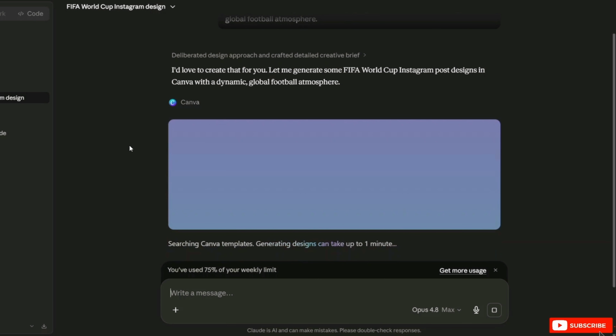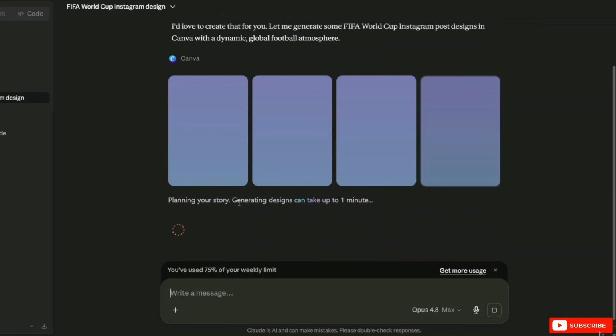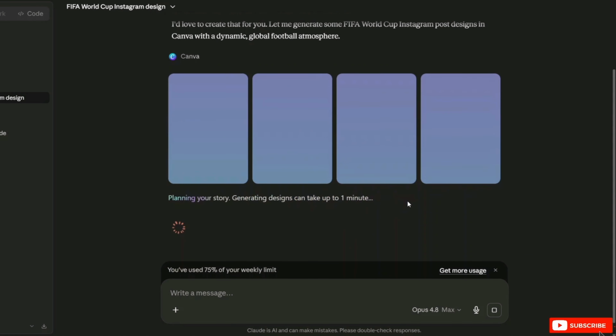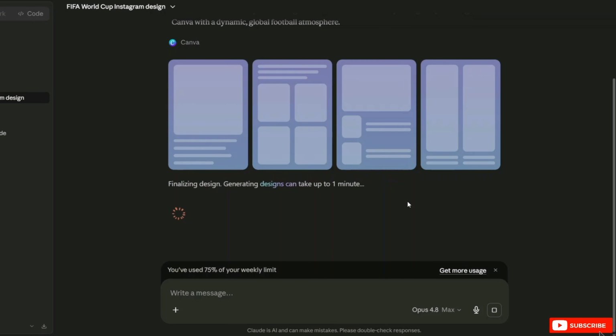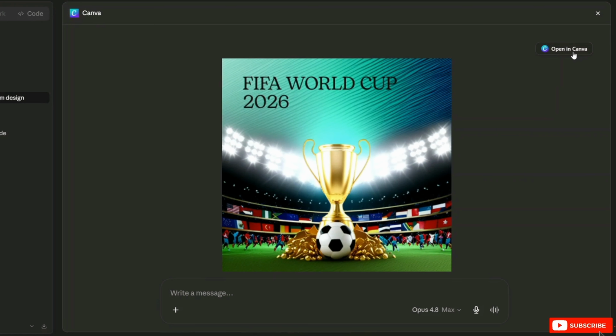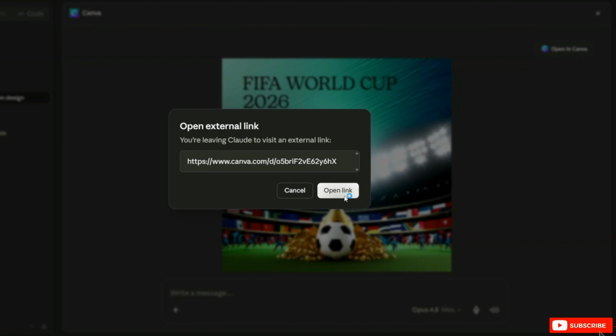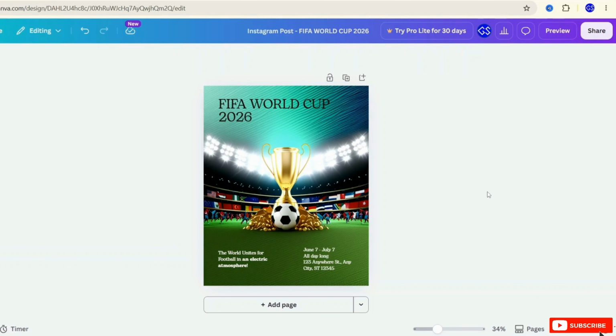So here you can see it's properly connected with our Canva and it started generating the design. It will take about a minute, which is totally fine. And bingo, I can see that it has properly created our Instagram post. So here is our design. You can open it on Canva also, and you can edit it also if you need to edit any of the stuff.